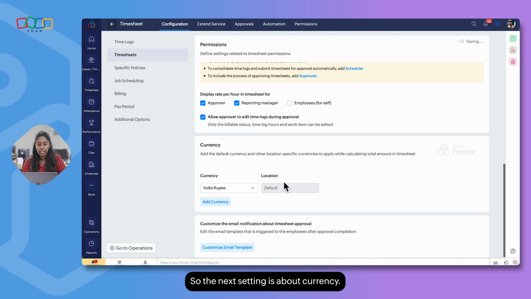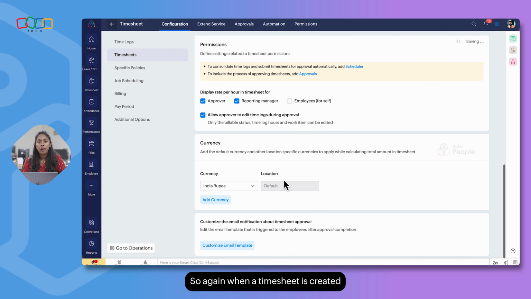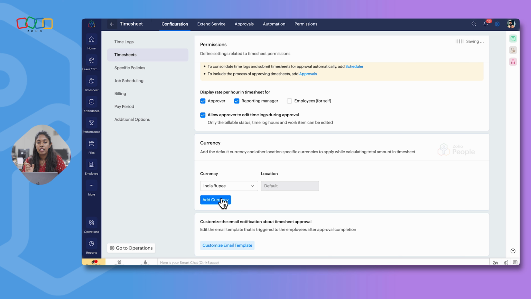So the next setting is about currency. So again, when a timesheet is created, we have a calculation to calculate the total amount that has to be paid to an employee. So the total amount will hold a currency. So you can add multiple currencies specific to each of the location. So according to the location mapped to the employee, the currency will be displayed in the timesheet creation process.